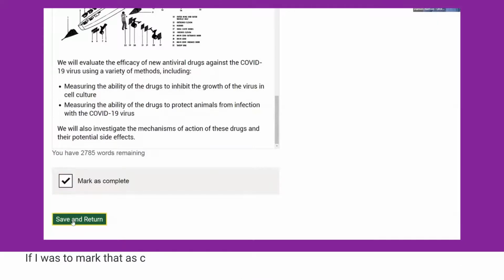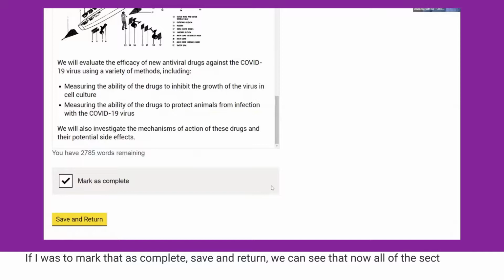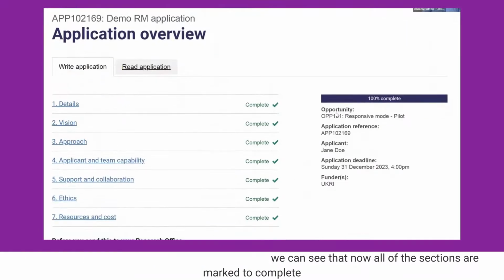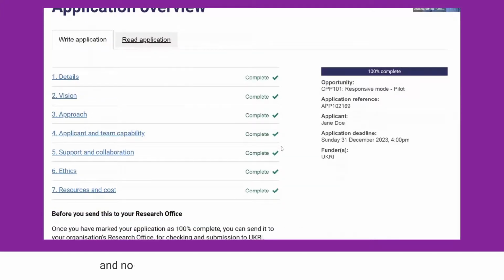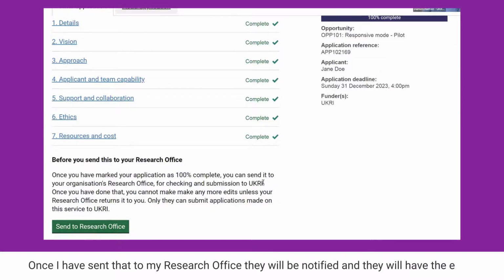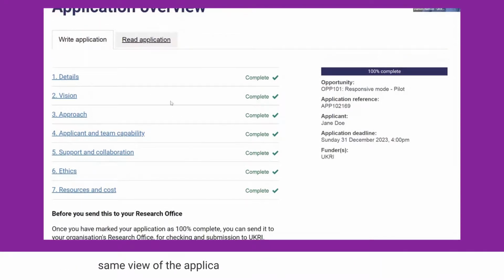And so if I were to mark that as complete and save and return, we can see that now all of the sections are complete. And now I'm able to send that through to my research office. So once I send it to my research office, they will be notified and they will have the exact same view of the application and they'll be able to check that.